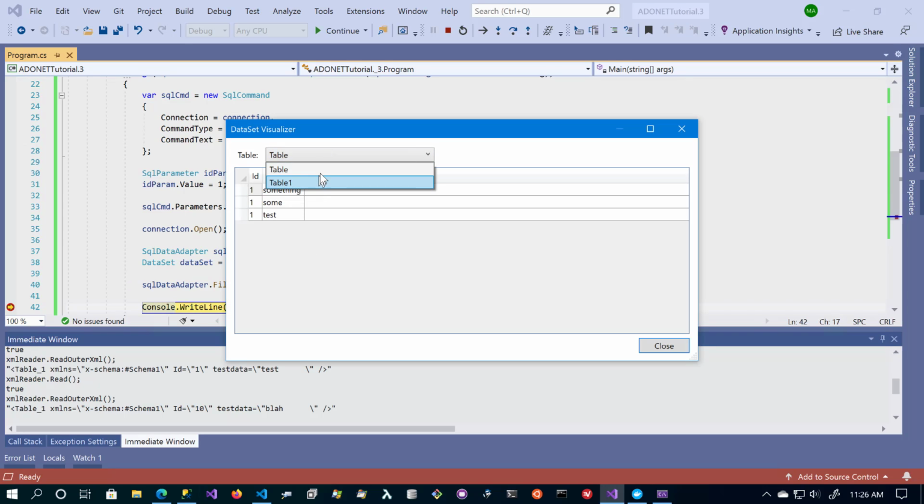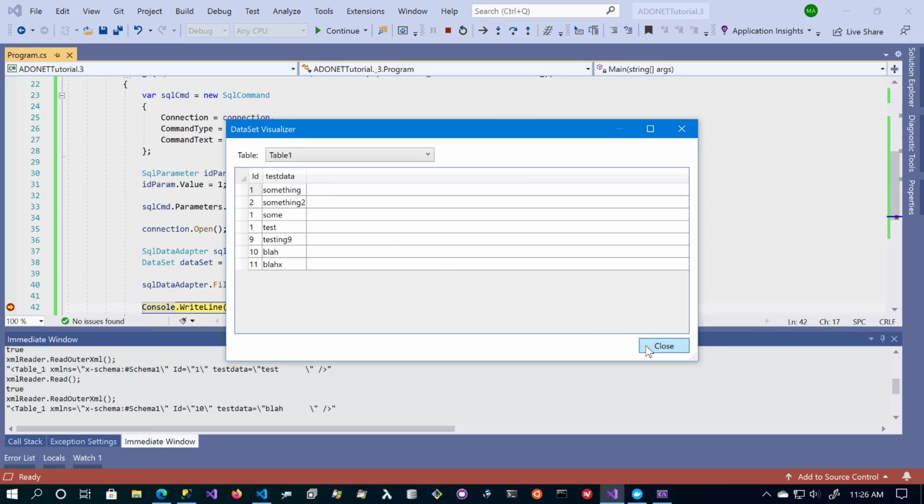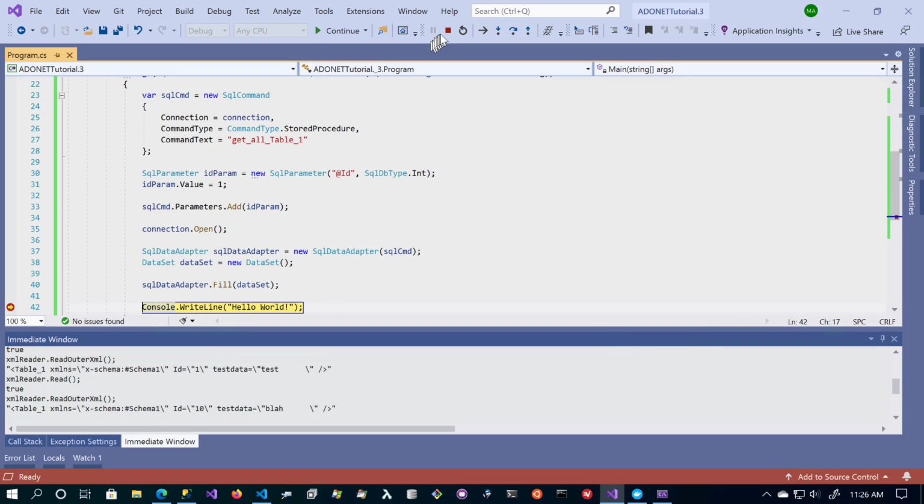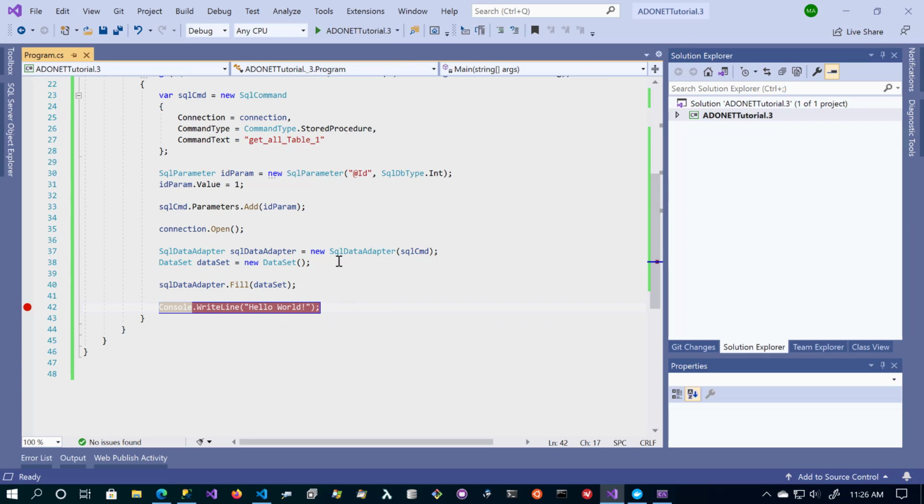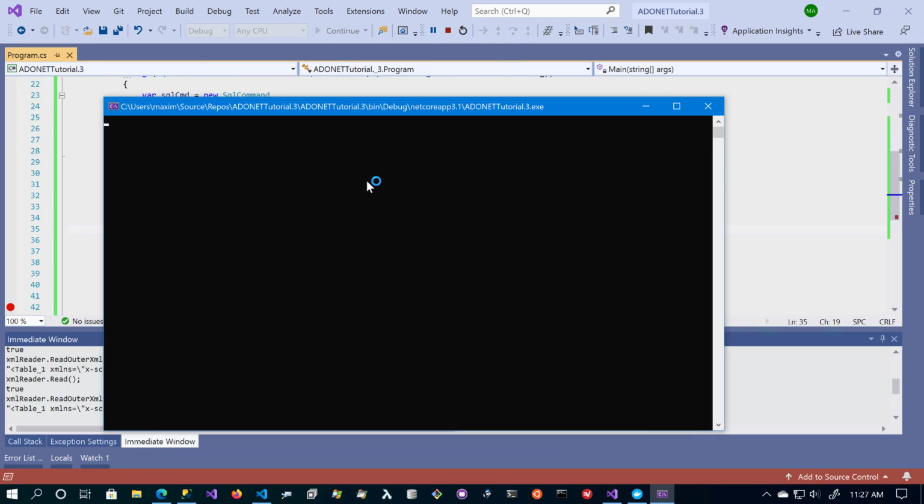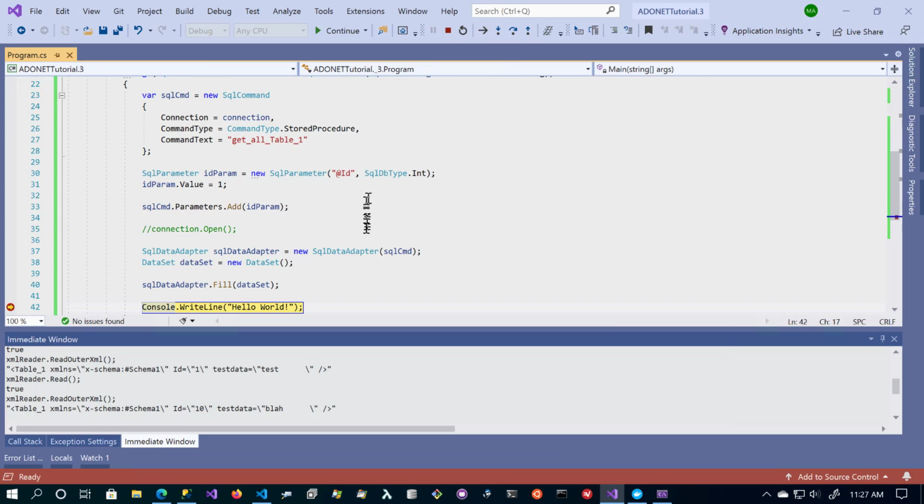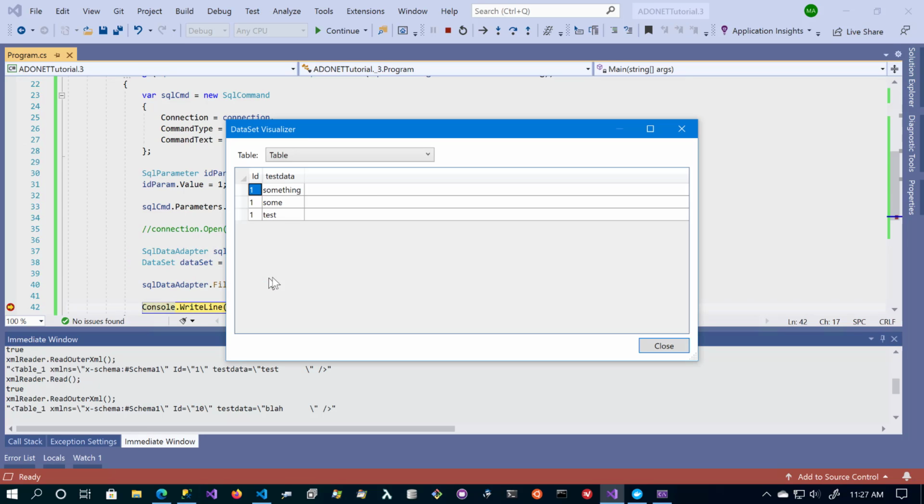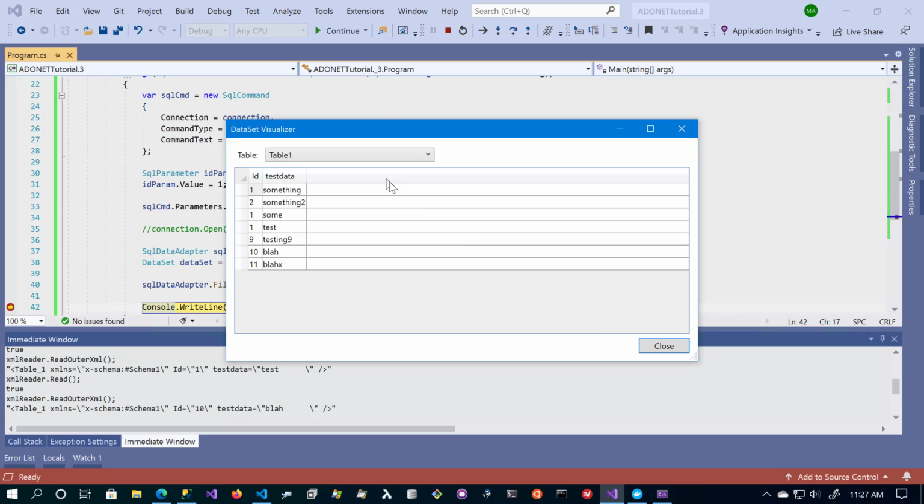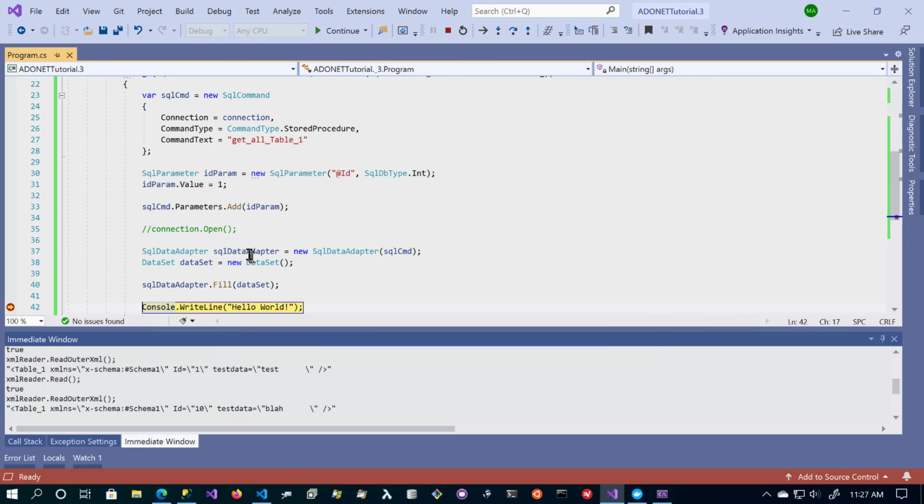And we should see both the record sets coming back. So here in table 1 is our first record set, and then in table 2 is our second data. So now we're going to show you that you don't have to have your connection open because the data adapter will do that for you. As you notice now, the connection was not opened by us, it was internally opened by the adapter, and the same information is being returned back.